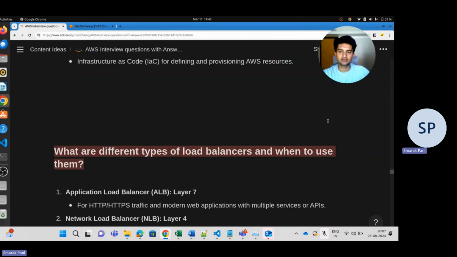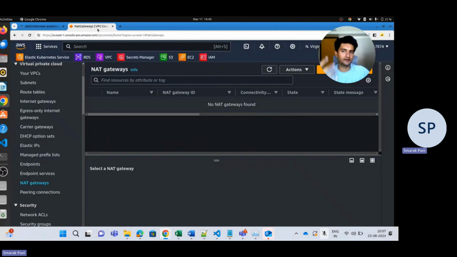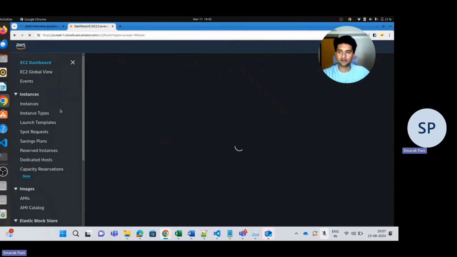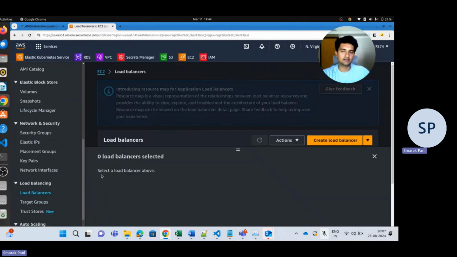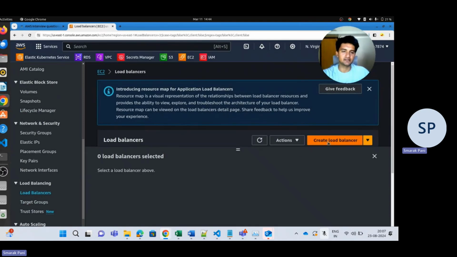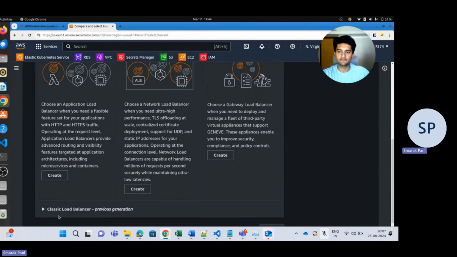Moving on, the next question is, what are different types of load balancers and when to use them? In AWS, there are 4 different types of load balancer as of now. If you want to see it, you can go to EC2, and below you will see load balancers. Load balancers are used to manage traffic on multiple servers. Right now, AWS provides you with 1, 2, 3, and the 4th one, which is the classic load balancer, previous generation.